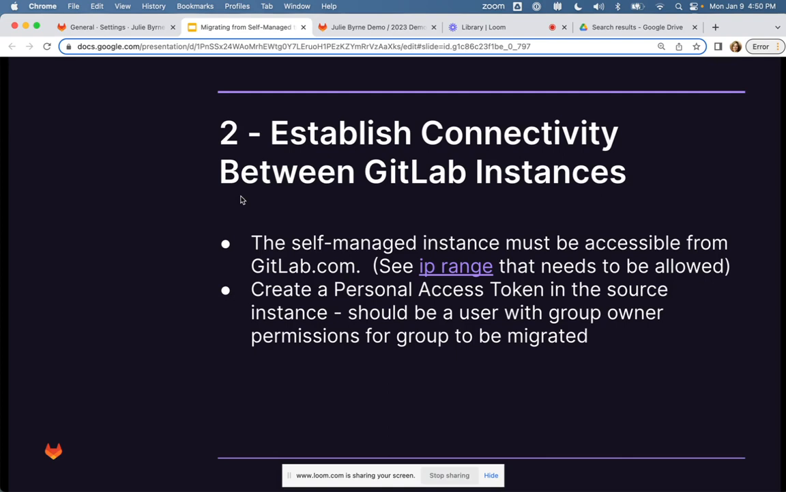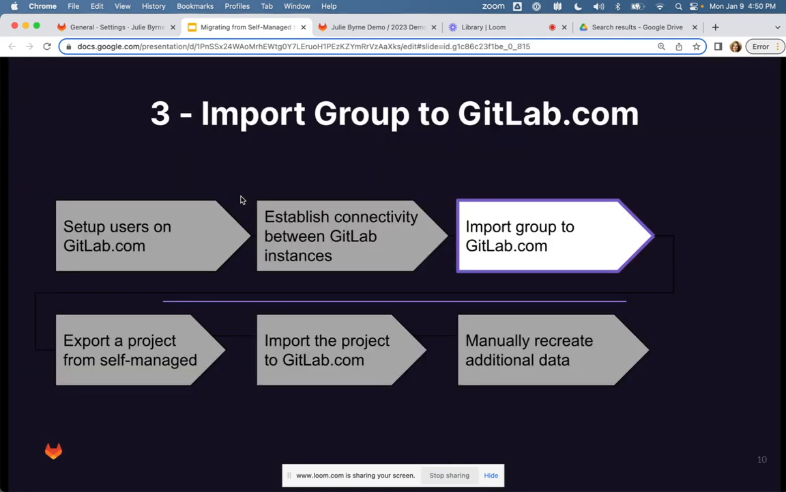You'll be prompted when you do the migration to enter that token in so that you can establish that connectivity back to your self-managed instance, see the groups that are available for migration, and choose one or more of those groups. In terms of the group import itself, it's pretty straightforward once you have all of that pre-work done and the admin token set up. I have some screenshots, but I'm actually going to take you through the steps live.